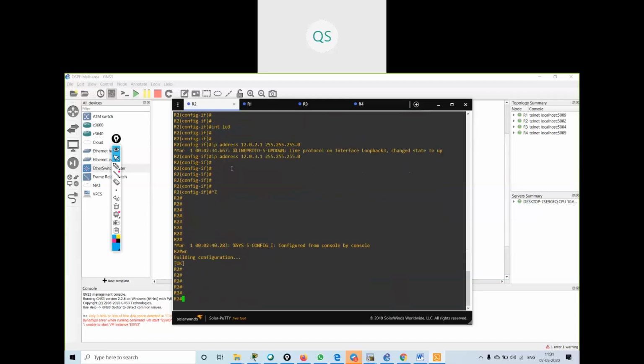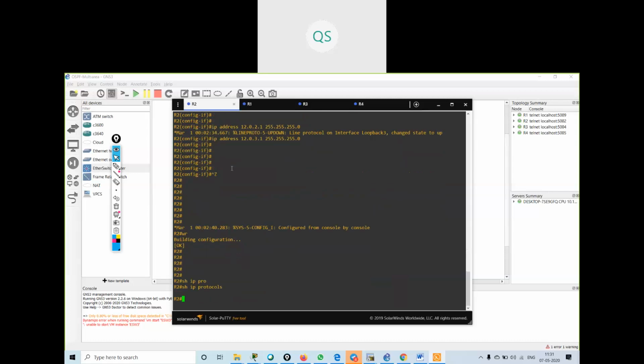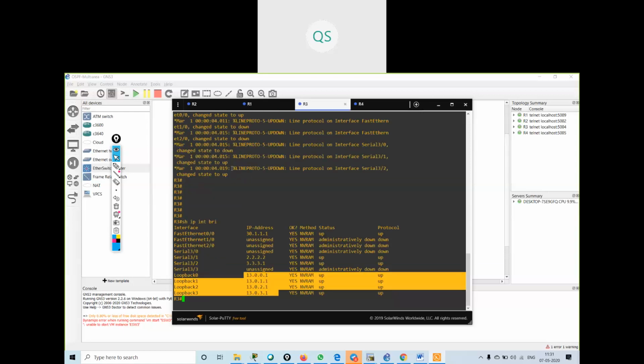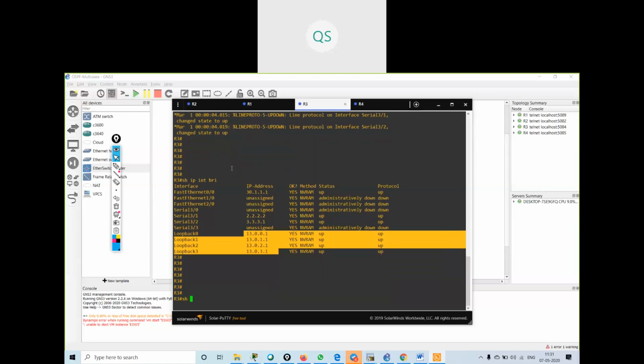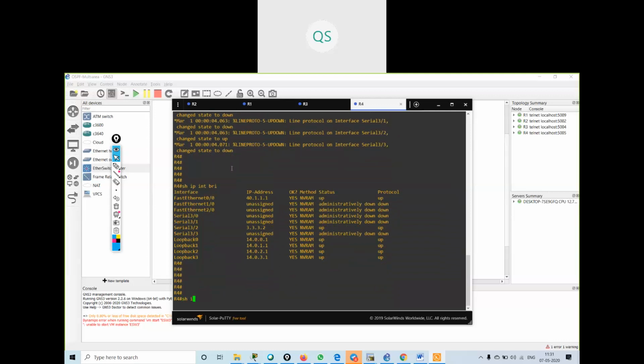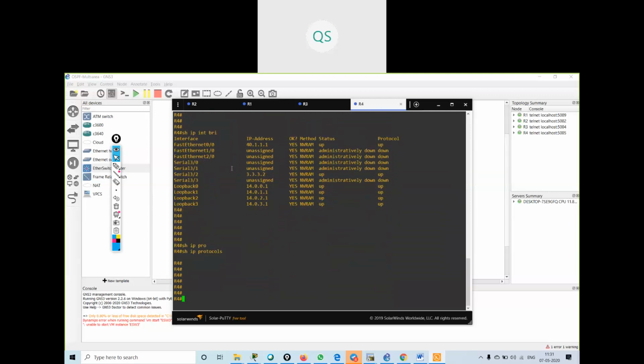Now I will see if any protocol is running. No protocol is running on R1. Show IP protocol, same on R2. Show IP protocol. R3 also is not running any protocol. Show IP protocol. No router is running any protocol.